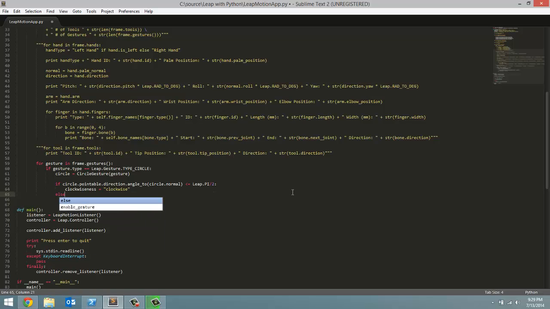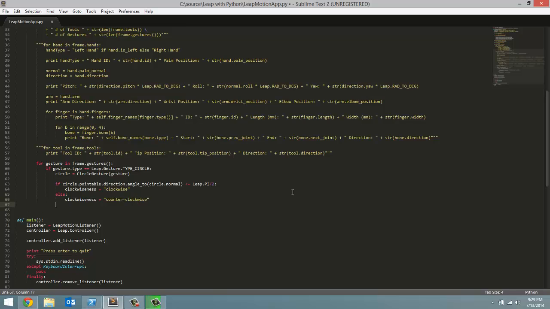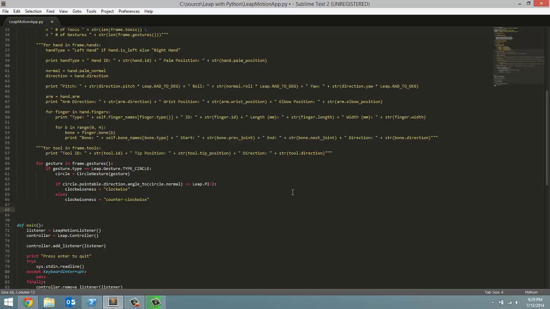Else, well then, our clockwiseness is equal to counter clockwise. All right. So now we know which direction our circle is being drawn in. What we are now going to find is the swept angle.